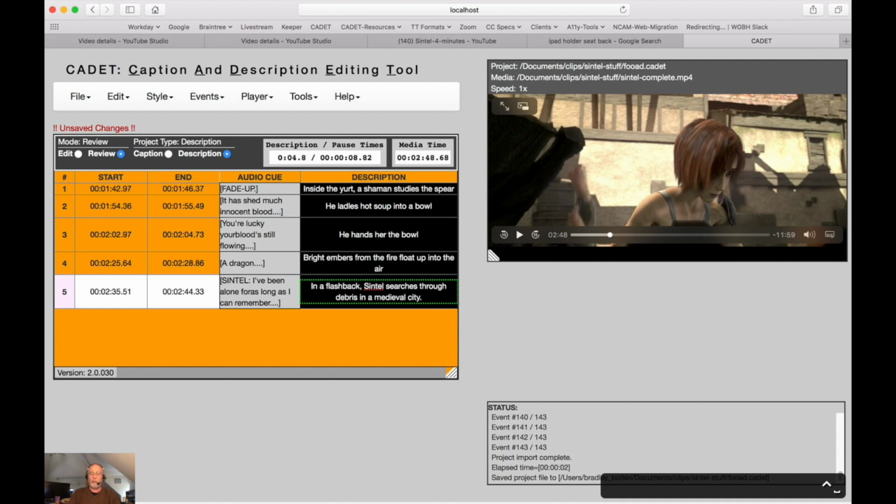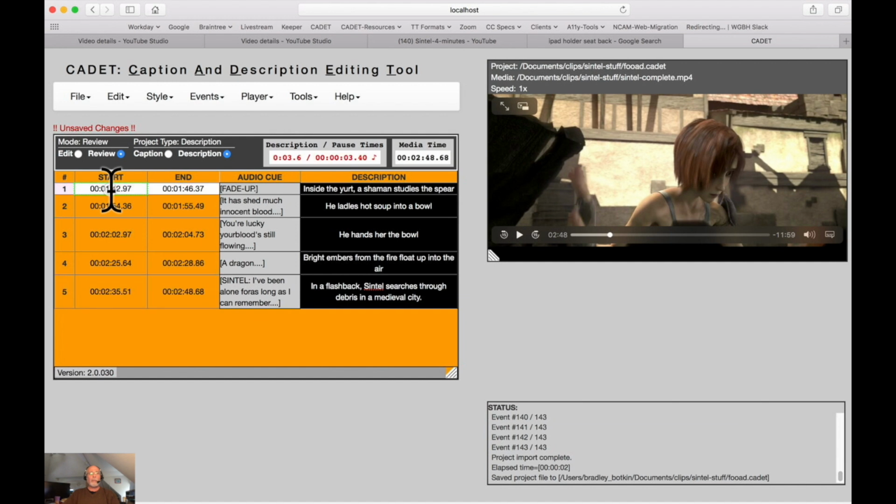And I'm going to set the out time there. Notice what happens when I highlight the first description. Check out over here, description versus pause time. So this is a little widget which is there to help you decide if you've got enough of a space to voice the description that you've put in that row.